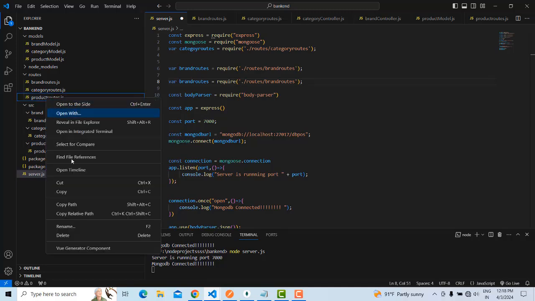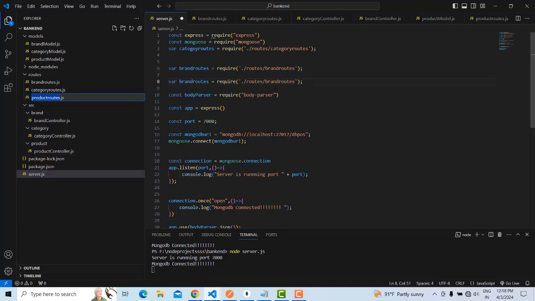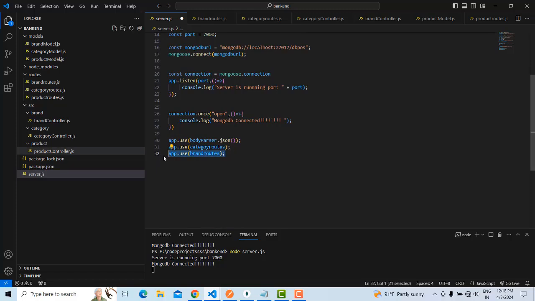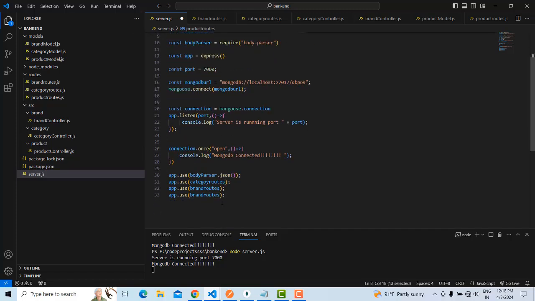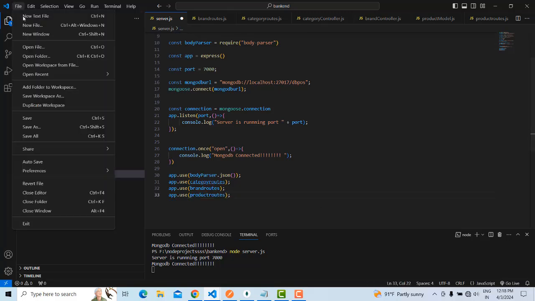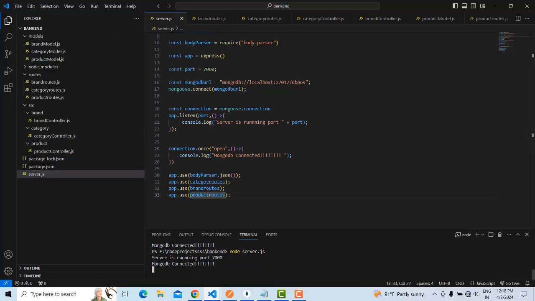So product routes, I'm going to rename, copy this. This is the product routes. Here also the product routes is there. This product route also we have to call it here. Copy this, paste it over here. This is called product routes. Copy and paste it over the product routes. Control save all. Control C to stop the server. Again rerun the server.